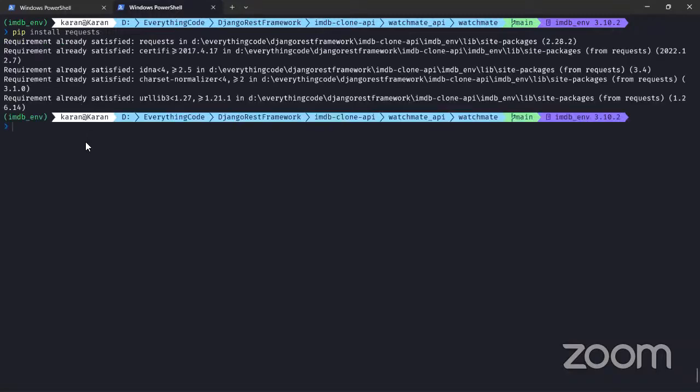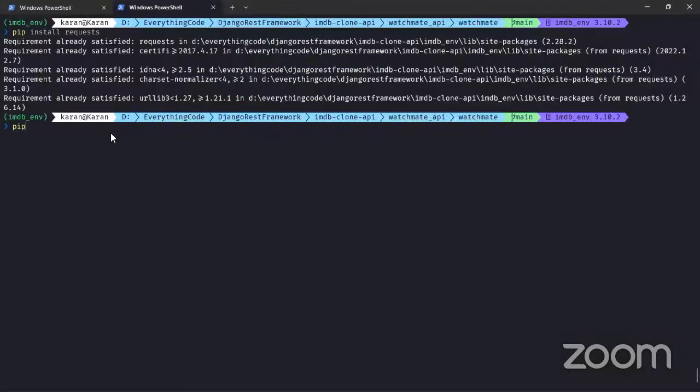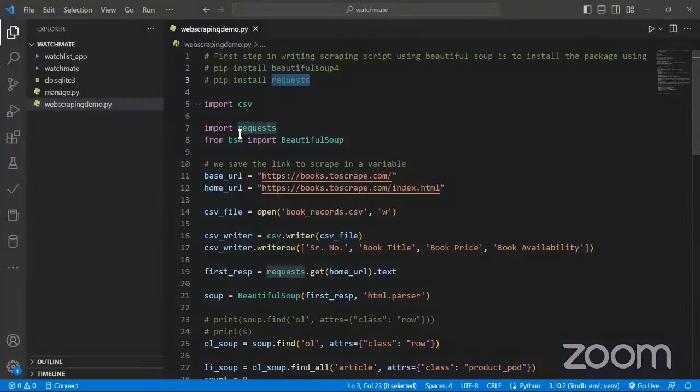Sorry, requirement already satisfied. And then we have to do pip install beautifulsoup4. I've already installed this, so again, it would say requirement satisfied. In your case, if it is not installed, it will take a few seconds. And after it is installed, you can then move on to your code.